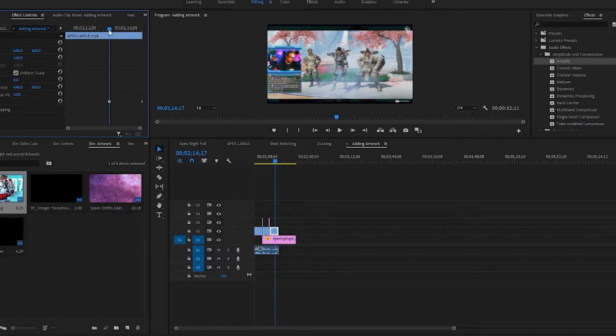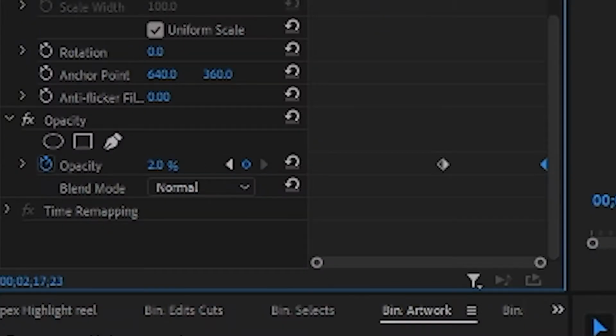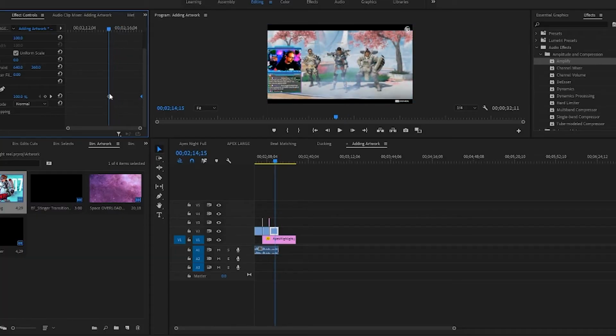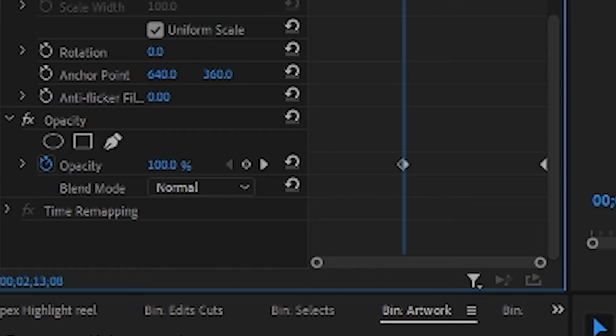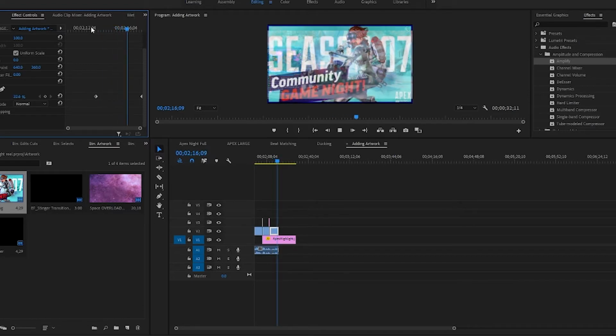Basically, all we're going to do is go to the very end of the clip, make your opacity 0%, and then bring it back to this section right here. I'm gonna just delete that. Obviously, this is completely invisible. We don't want that. So let's bring it back up to 100%. As it hits that, it's going to start fading out and into the artwork that we want to show. Pretty simple opacity change.